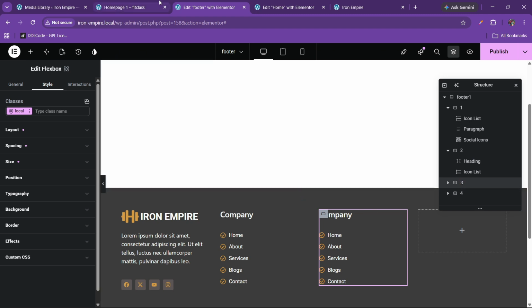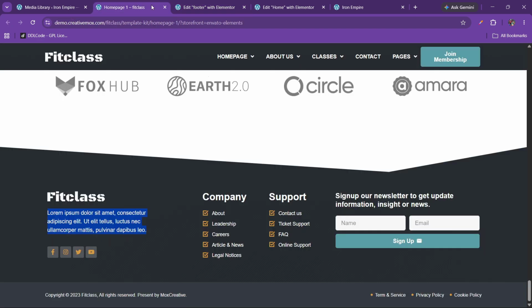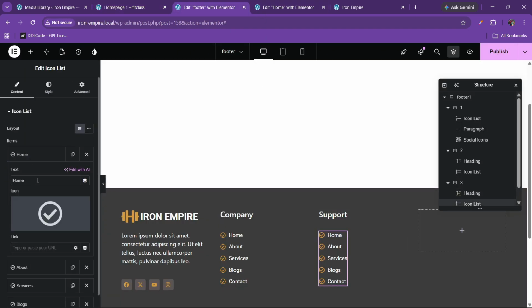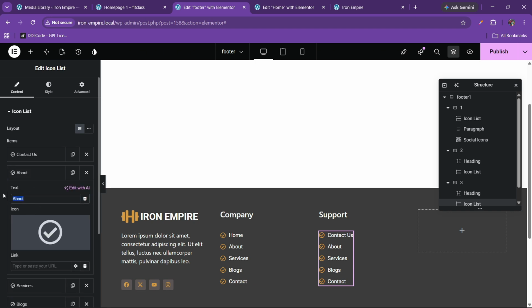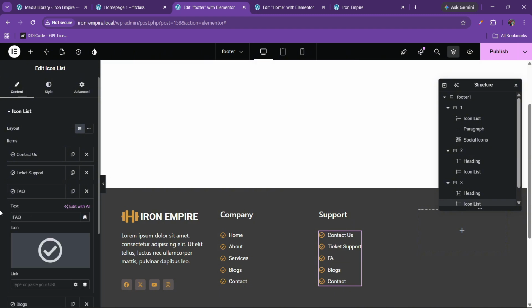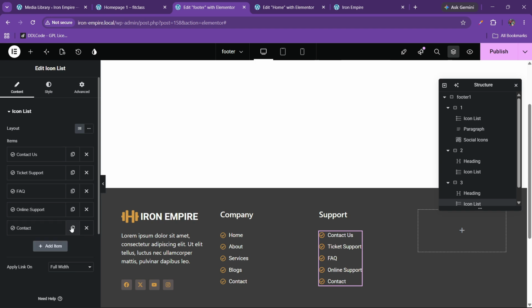This is 3, and here we can write support, and this will be contact us. Okay, here also we can change the link like contact us. This is ticket support FAQ, so here we can write ticket support and FAQ. Online support, we can write online support here. Okay, online support, and we can delete this.